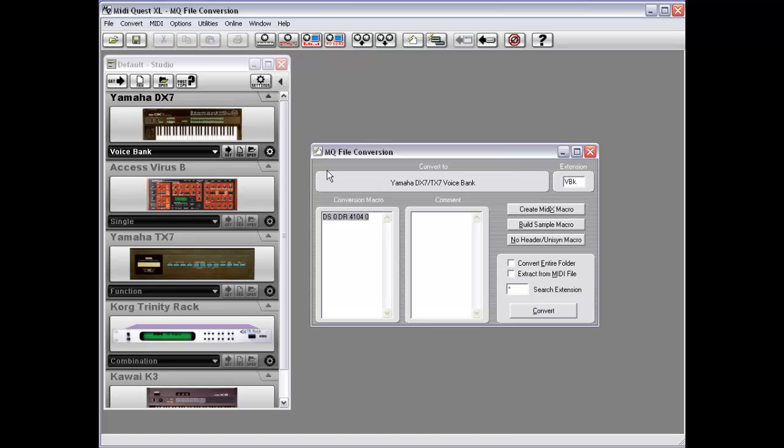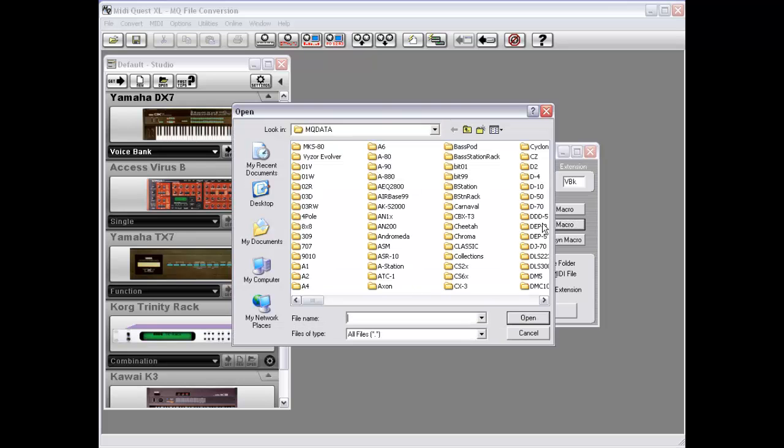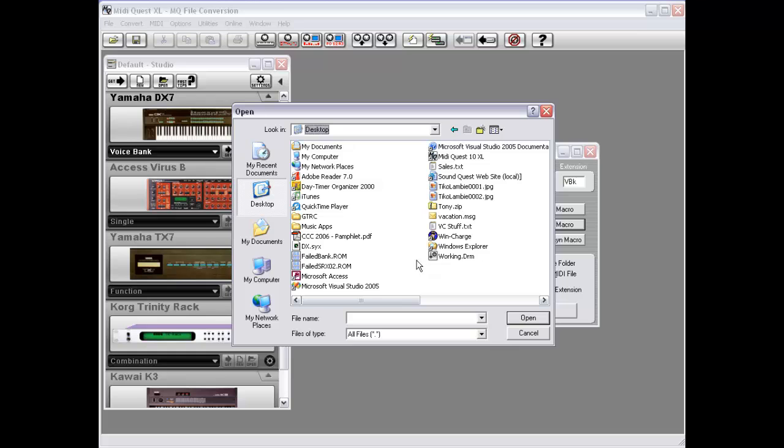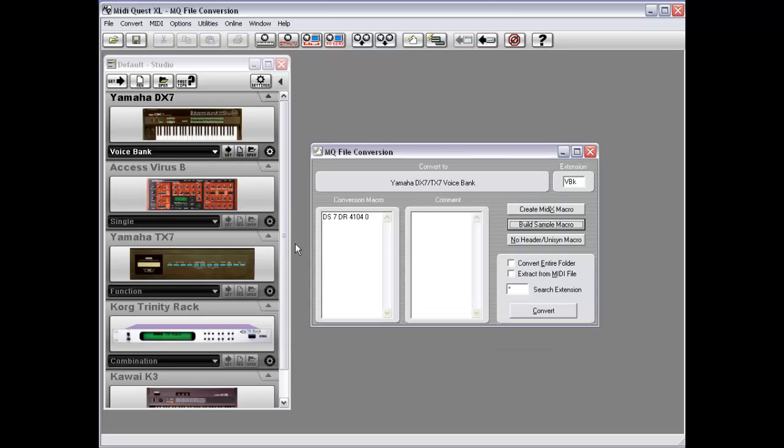I'm going to wipe this out. The second option is you've got a build sample macro option. Now what happens here is you give Midi Quest a file, a sample file of the type of data you have to work with, and let me find it here. There we go. There's my dx.syx format file.